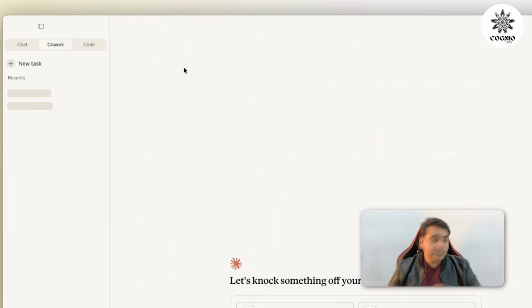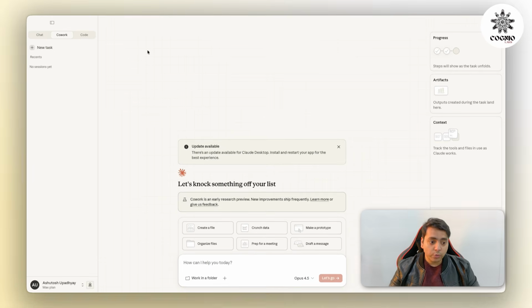This is a completely vanilla version of Claude Cowork. I haven't used it at all, and so we're going to be using it together.